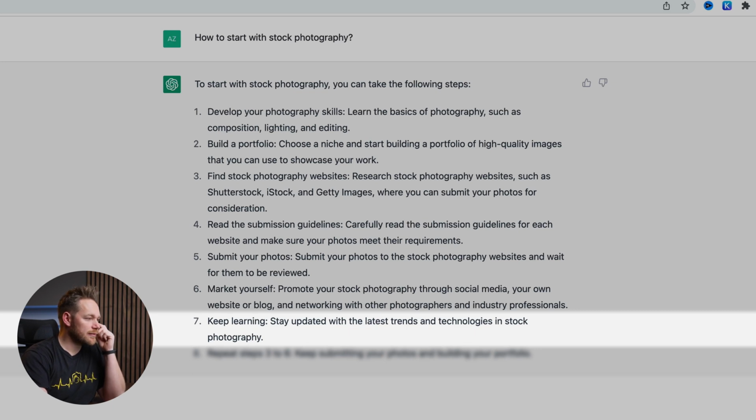Keep learning, stay updated with the latest trends and technologies in stock photography. Yes, definitely. Learning about new trends and adapting to the market is crucial. I still get newsletters from companies like Dreamstime, Shutterstock and similar, and it's always a good idea to check them, because there's a lot of useful information about trends, what is selling, which keywords people are searching the most, and similar stuff.